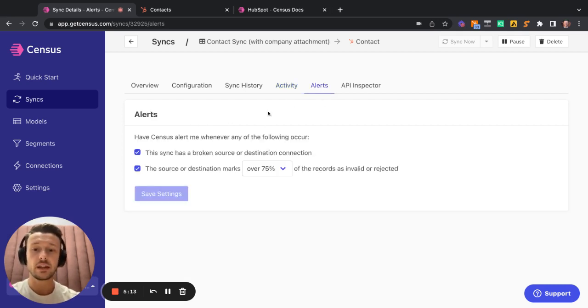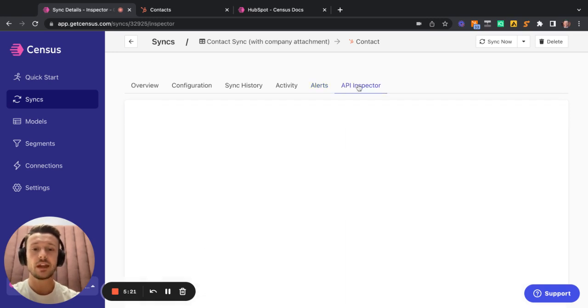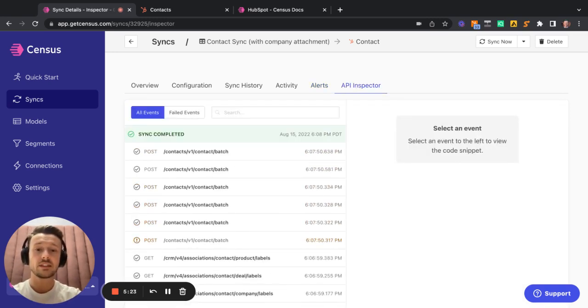In the Alerts tab, we can see all of the custom alerting settings that you can filter here in the Census UI. And then finally, we have our API inspector, where we can see the real-time API calls that Census is making for real-time observability needs.